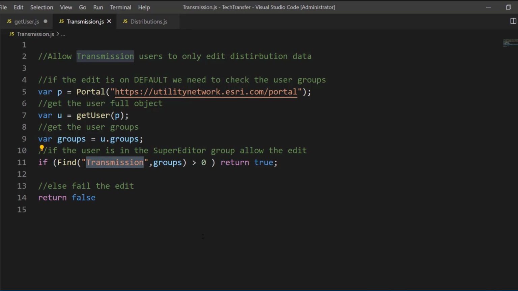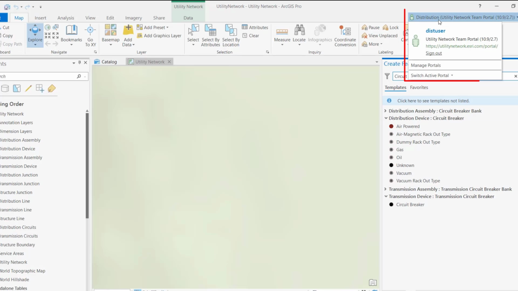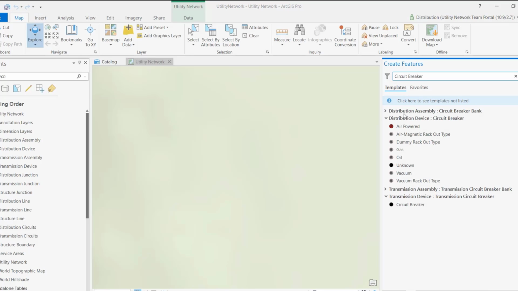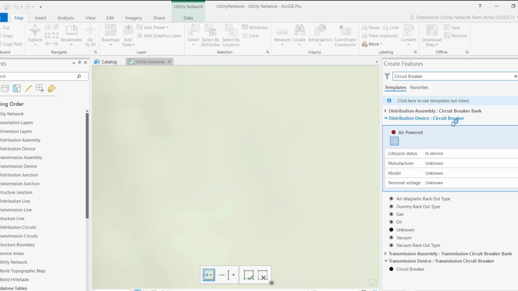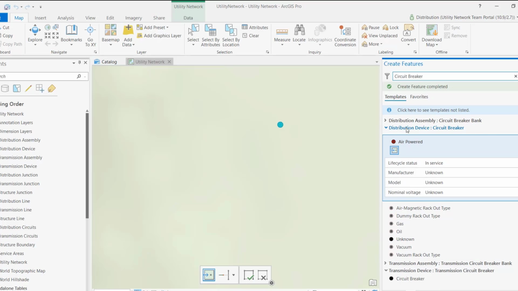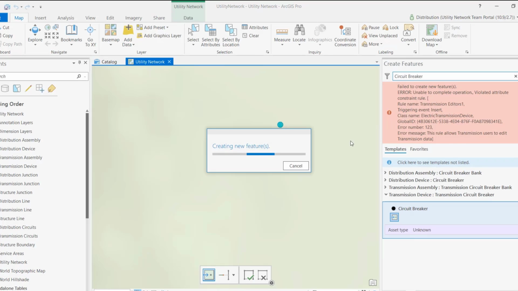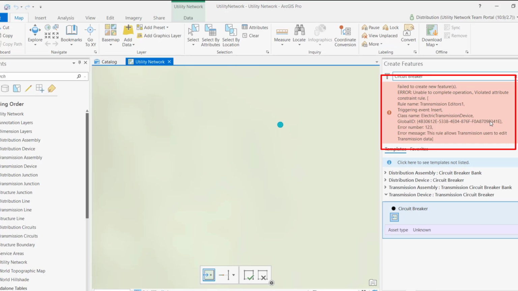How about we jump into Pro and find out how this actually works. So now I'm logged in here as the distribution user, and you can look at the Pro that I have is actually part of the distribution group here. Now, if I want to edit a distribution class, like creating a new circuit breaker, you can see that this edit succeeds. However, if I want to edit transmission data, let's say I want to create a transmission device, this edit will fail. And this is the error that we get back, because I created a constraint rule.